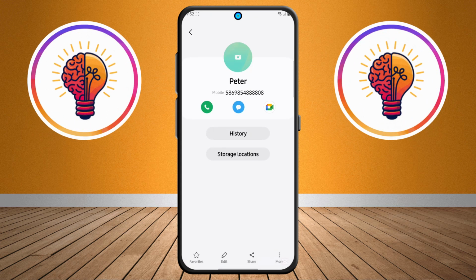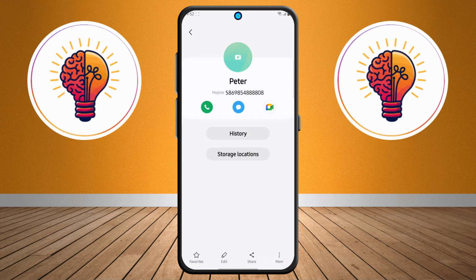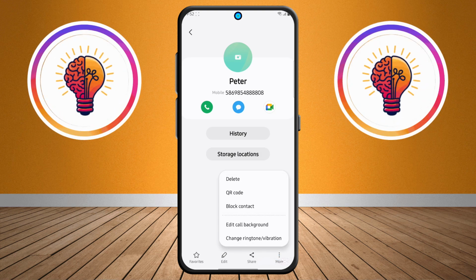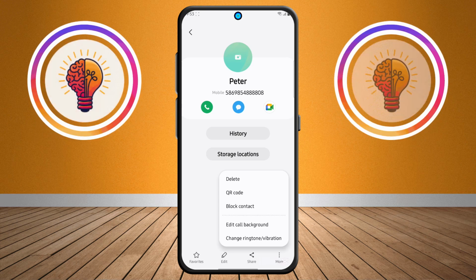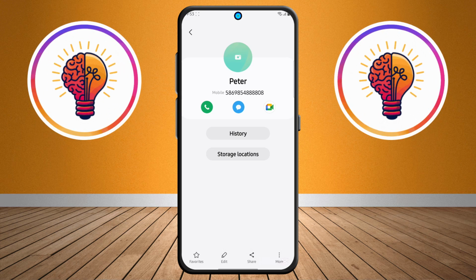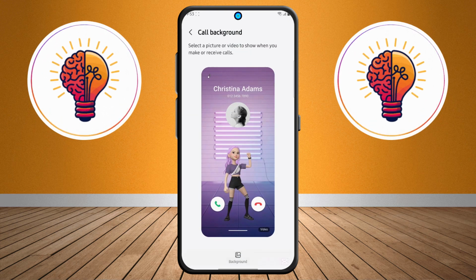Step 3. Next, locate and tap on the More button, usually 3 dots in the upper right corner of the screen. Step 4. Now, find the Edit Call Background option and tap on it. Then choose the background option.